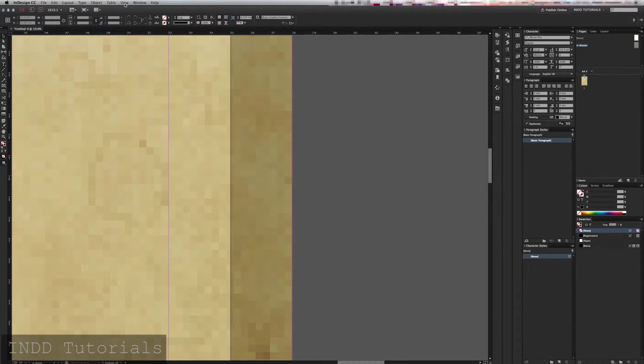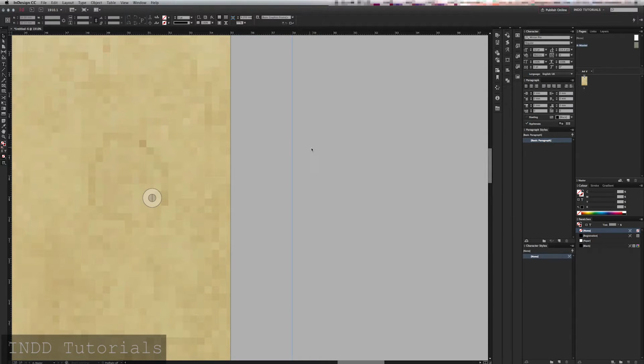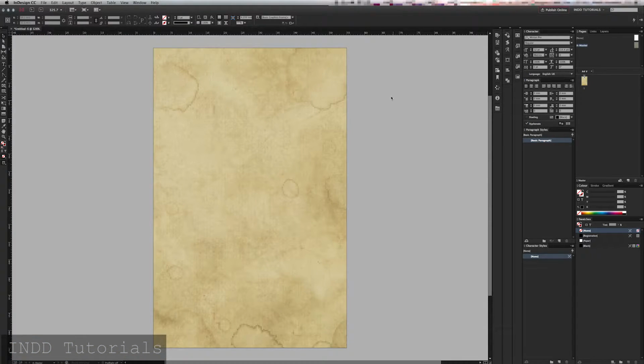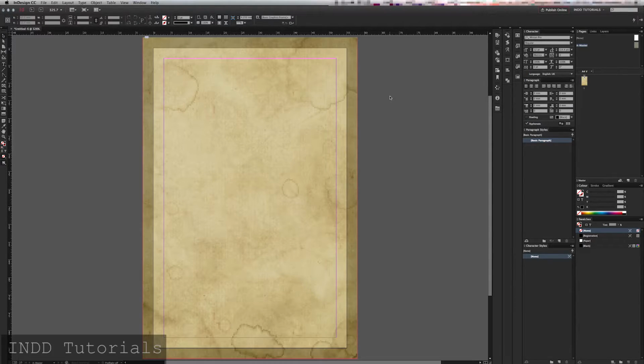Now switch our screen mode. Go to View, Screen Mode, Preview. As we can see, a bit of our image disappeared, which was our bleed. To switch back, go back to the Screen Mode menu and select Normal. You can also switch between a lot of view modes, for example, Bleed, Slug, or Presentation. There is a quicker way to switch between the screen modes. Simply press W. Try it a few times.